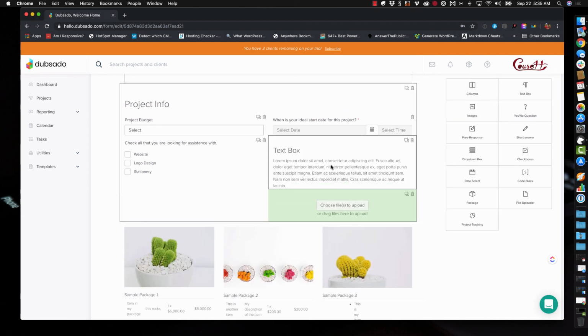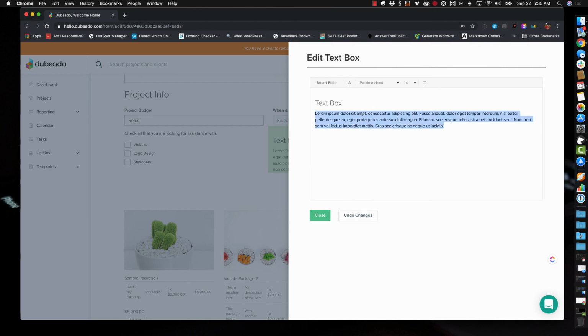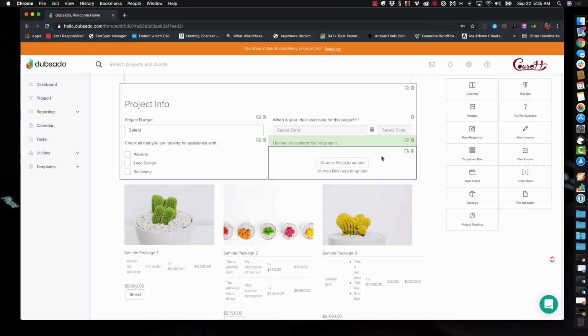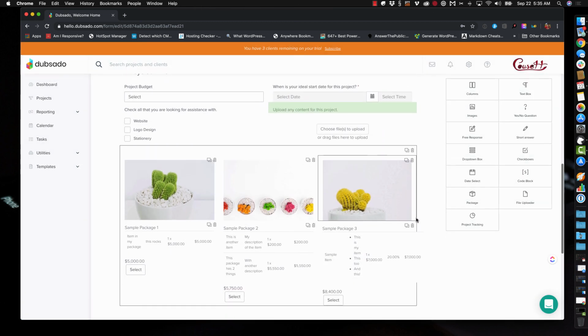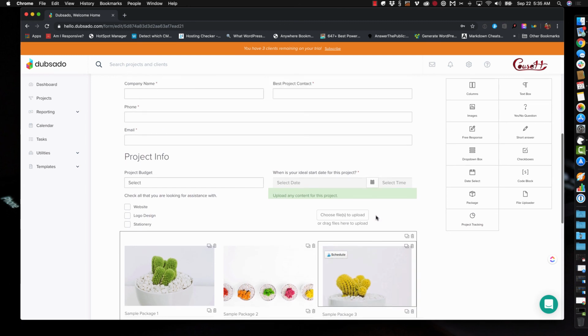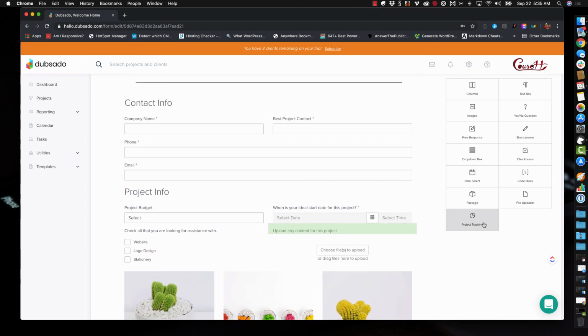So we might just add some text that says content for this project. So that matches with that. All right, well, I think that's it. Oh, there's one more thing here. We'll do that under contact info.